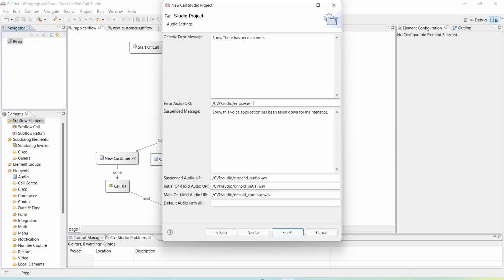These are something they have given, and they are at this location. If you go to this location, you should see these files there. You can also specify your audio base path URI. If you want to put your audio at some other location, you can specify it there.